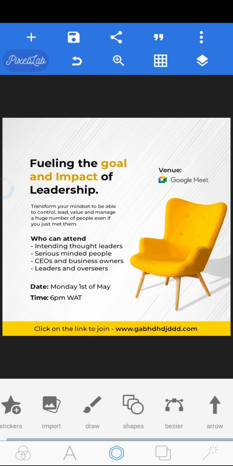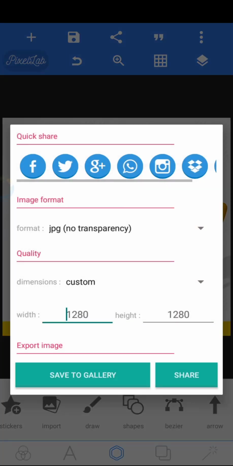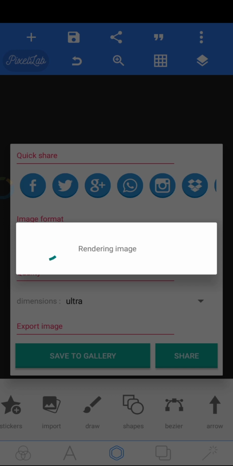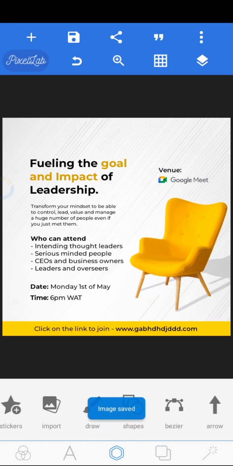So to make it look much more interesting. You don't have to do that, like I said. So this is just a simple flyer design that you can use, even if your background is of that color. All right, so what you do is just save image, click on that save image, go to ultra, save to gallery, and then you're done.